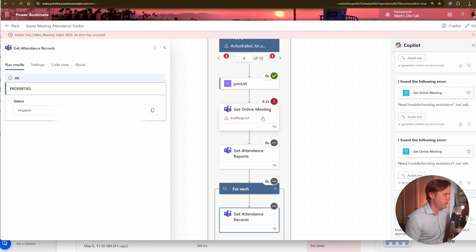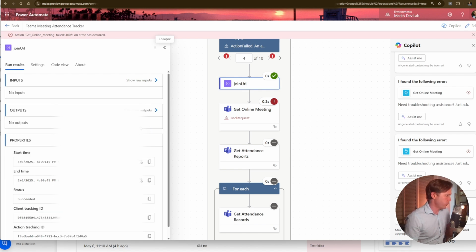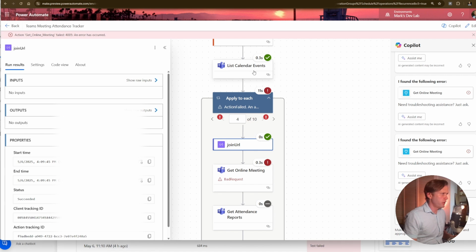Yeah, so probably it was some event that doesn't have an online meeting, so it failed there. So if we use that get events action up here, we need to filter the output of this to anything that has a join URL and use that. And ideally, we'd want to filter it on to one specific meeting.